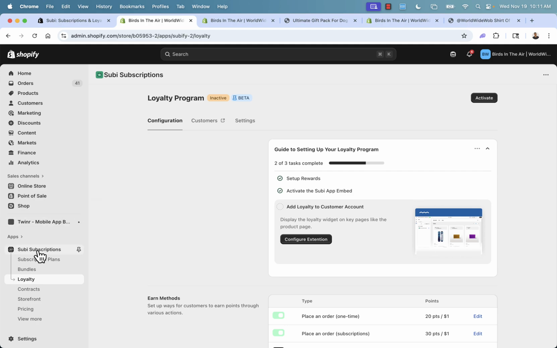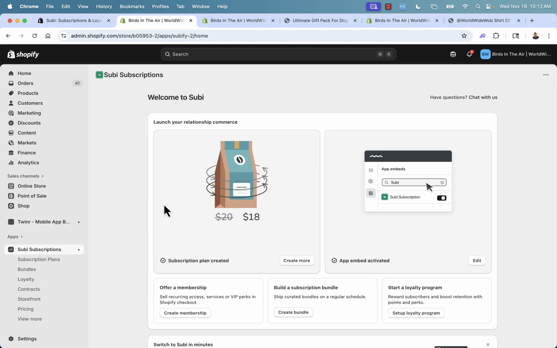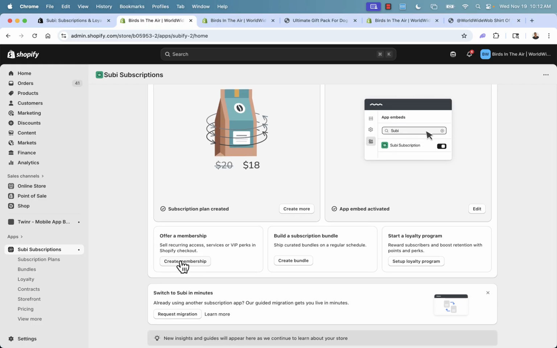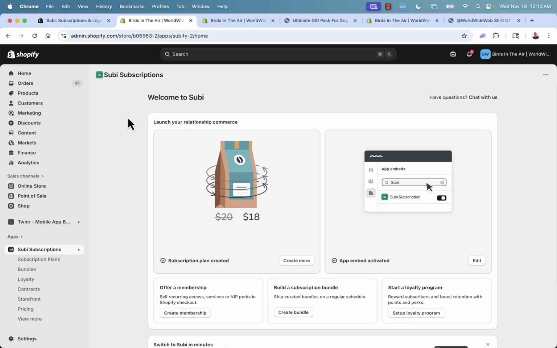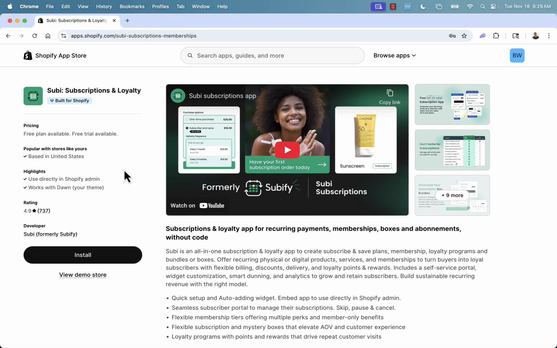So it's really all inside of this app, but you could do pretty much all of your relationship commerce and relationship marketing, whether it's subscriptions or memberships or bundling or loyalty. It's all ready to go in the app. So that was Subi. As you see, tons and tons of great features, but super, super easy to use.